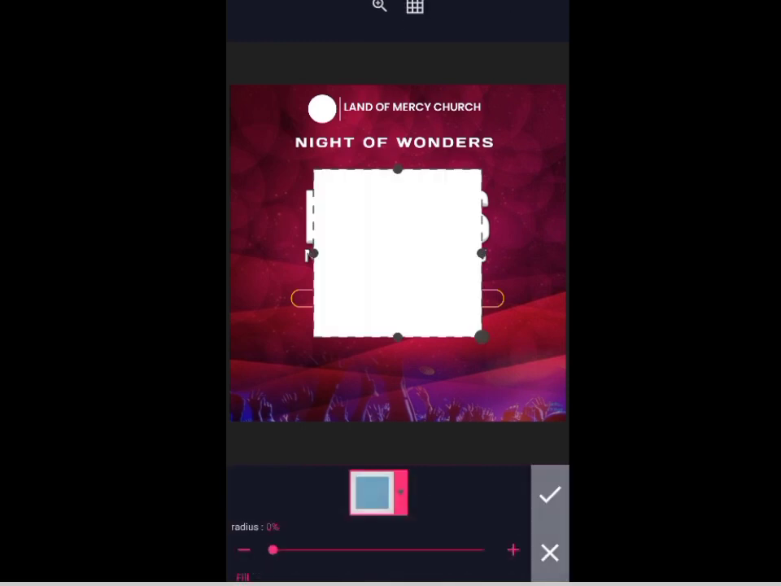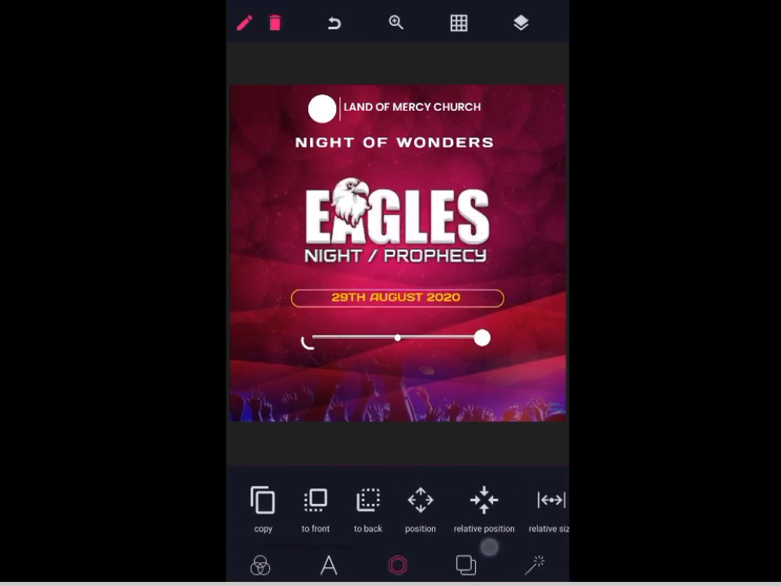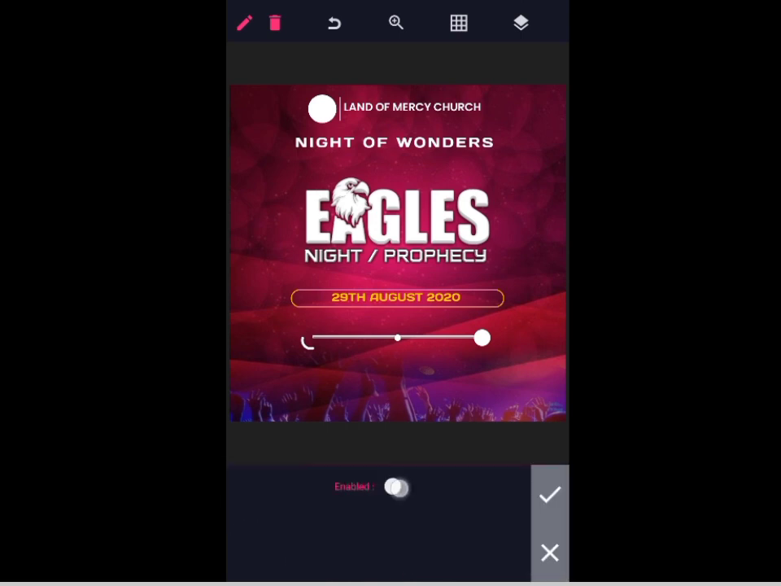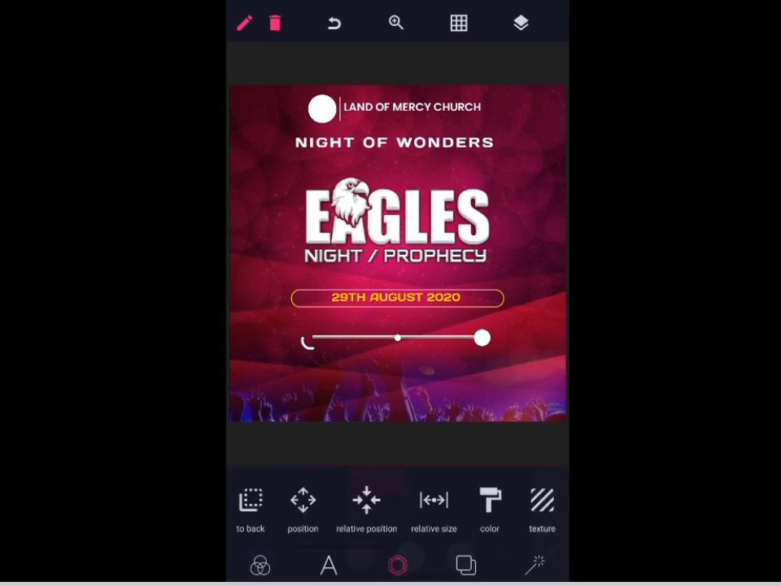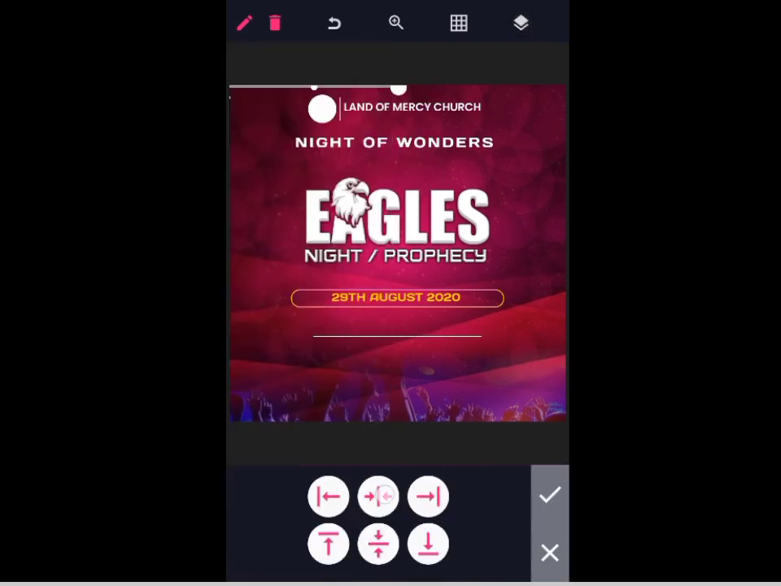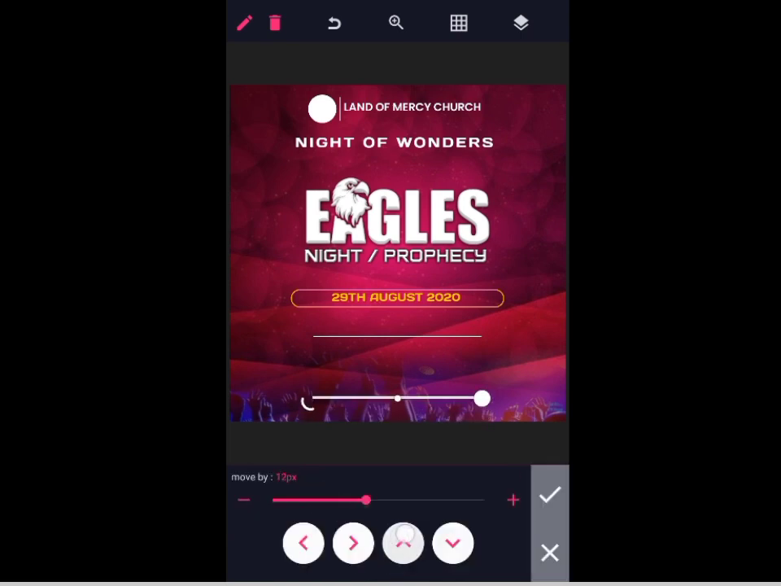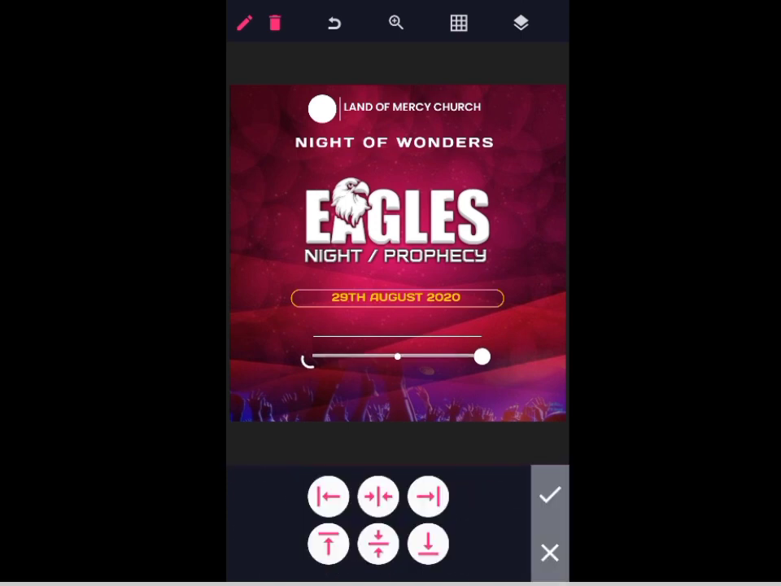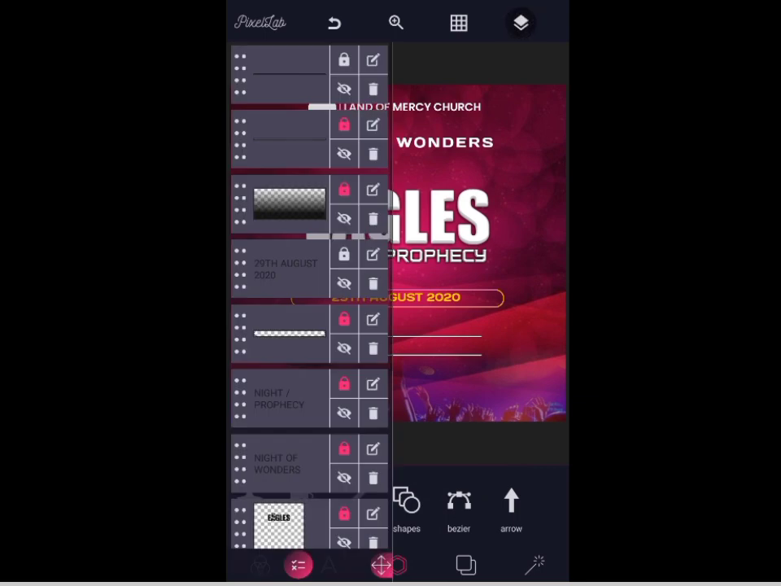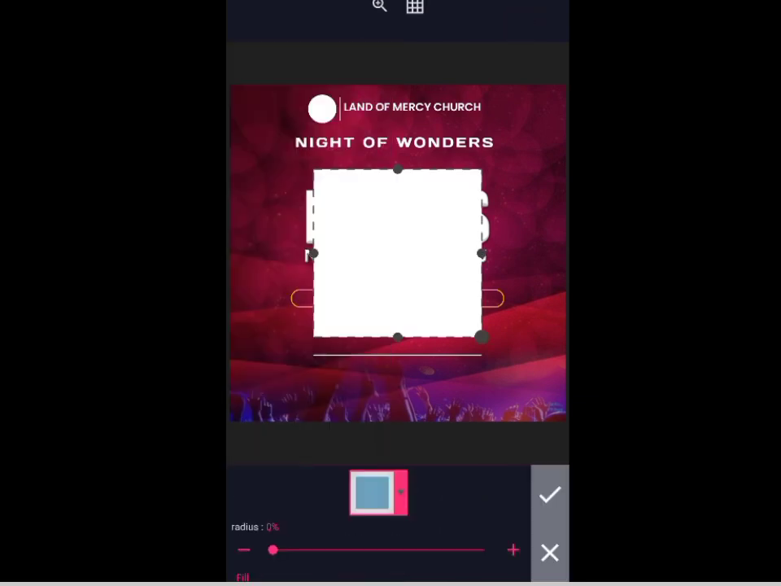Then from here now you can just enter your shapes, enter your stroke, you drop it, you change it to white, you duplicate it, centralize, take it downwards. Are you getting? Then you drop it here, you enter your date, your theme, your date, your time and everything. Then you lock it.